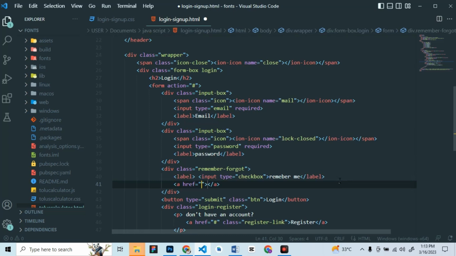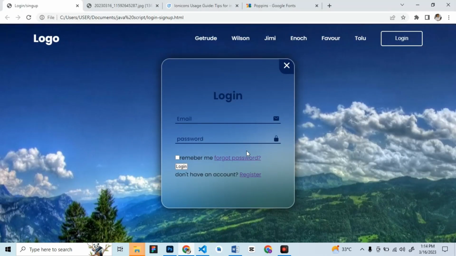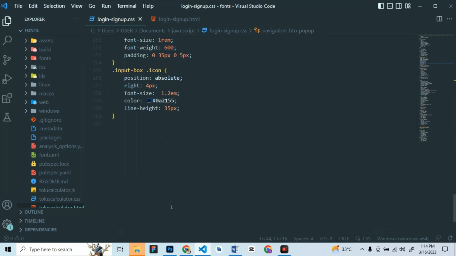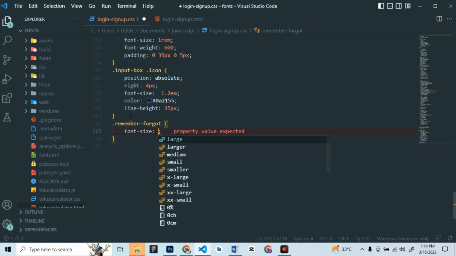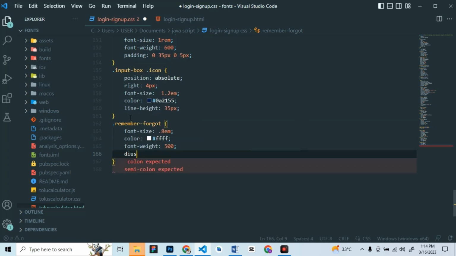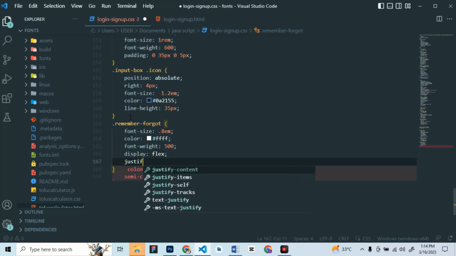Okay, forgot password. Let's do forgot password. So you can see that we have to style them to give them spacing. Let's call it class now. They remember forgot password. I believe you know how to do this. Font size is .8 em, 8 em, not am. That's m. Then color, font weight, display flex, justify content. You have to space them.